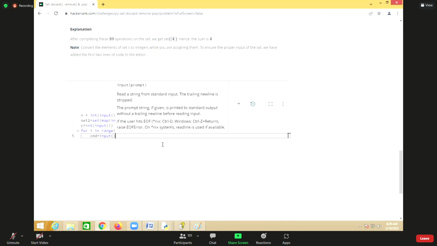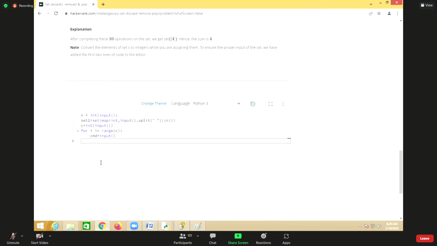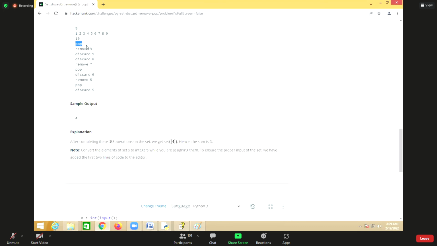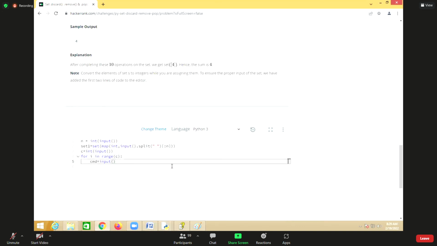You are reading a command: command equals input. But the command is read as a string. If the command is pop, then there is only pop. If the command is remove, you'll say remove space, the value which you want to remove. If it is discard, you'll say discard space, the value. It means the command has 2 values. First value is the command and second one is the value. You are trying to split this.